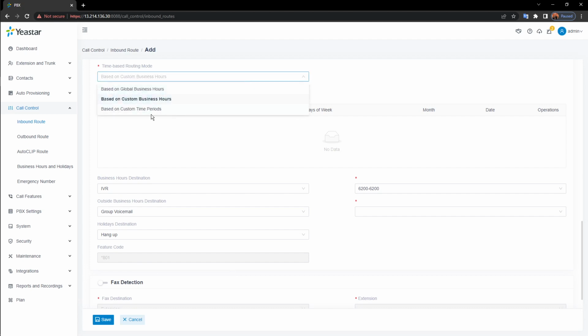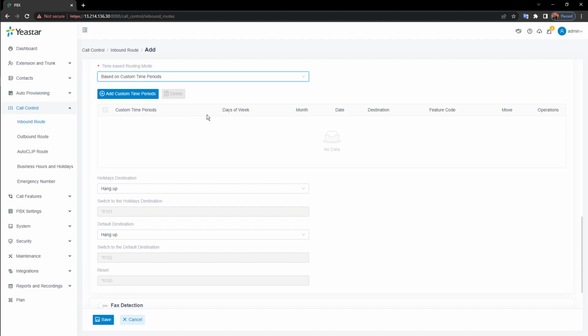Okay, and the last one will be based on custom time periods. This is also supported. So for shift work system, if you take the shift work system, that's kind of like your business mode, let's say. Then you can also use this based on custom time periods to manage your phone system.